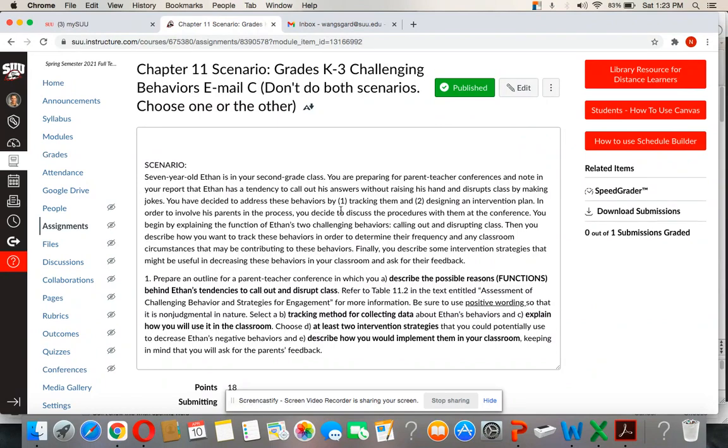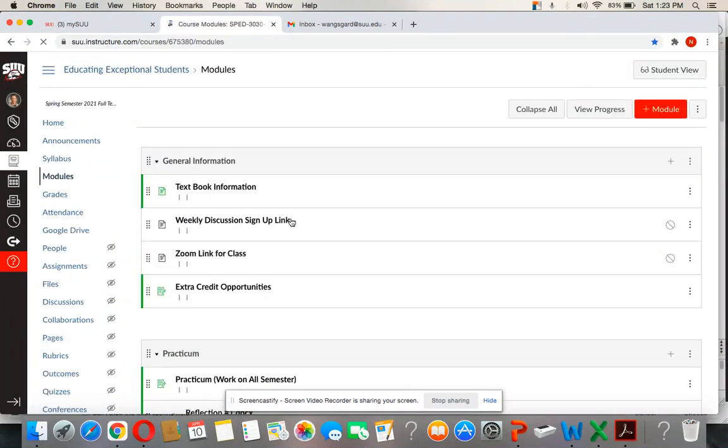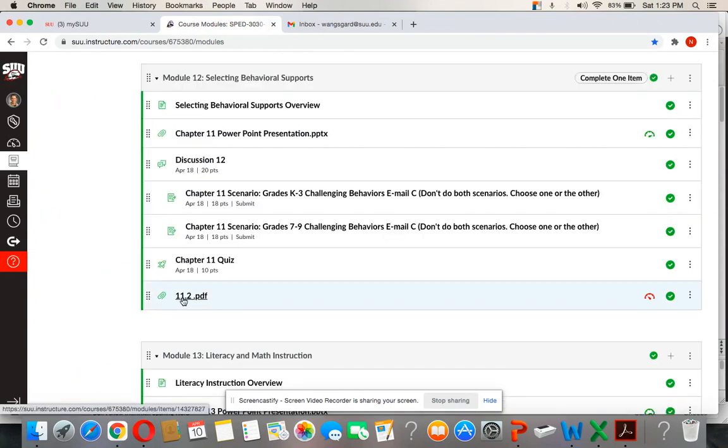Okay, so to do all of that, I've created a little paragraph here that will help you outline everything you need to address for this assignment. So prepare an outline that you will present at the parent-teacher conference. First, describe the possible reasons behind Ethan's tendencies to call out and disrupt class. And I posted table 11.2 for you in the module.